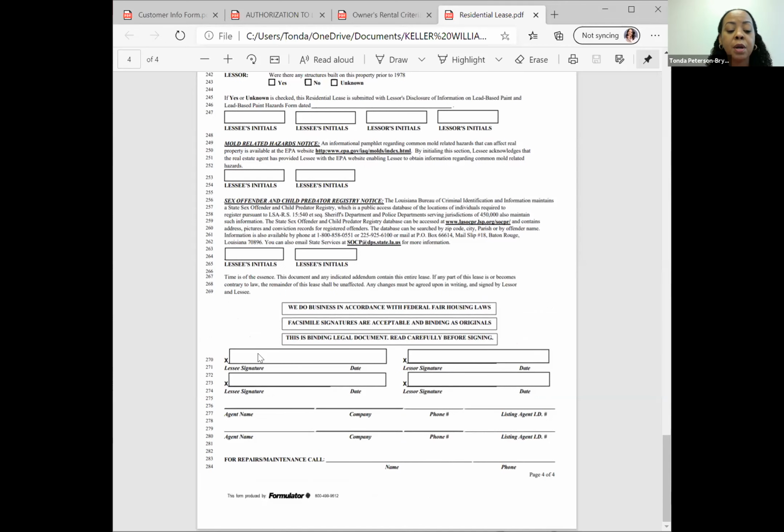Right here is where the tenant signs and dates. If there's more than one tenant, they sign and date there. Your client, the owner or the landlord, signs and dates here. The agent is you. The company is Keller Williams. Phone number and the agent ID. Are there any questions on that, on the lease?